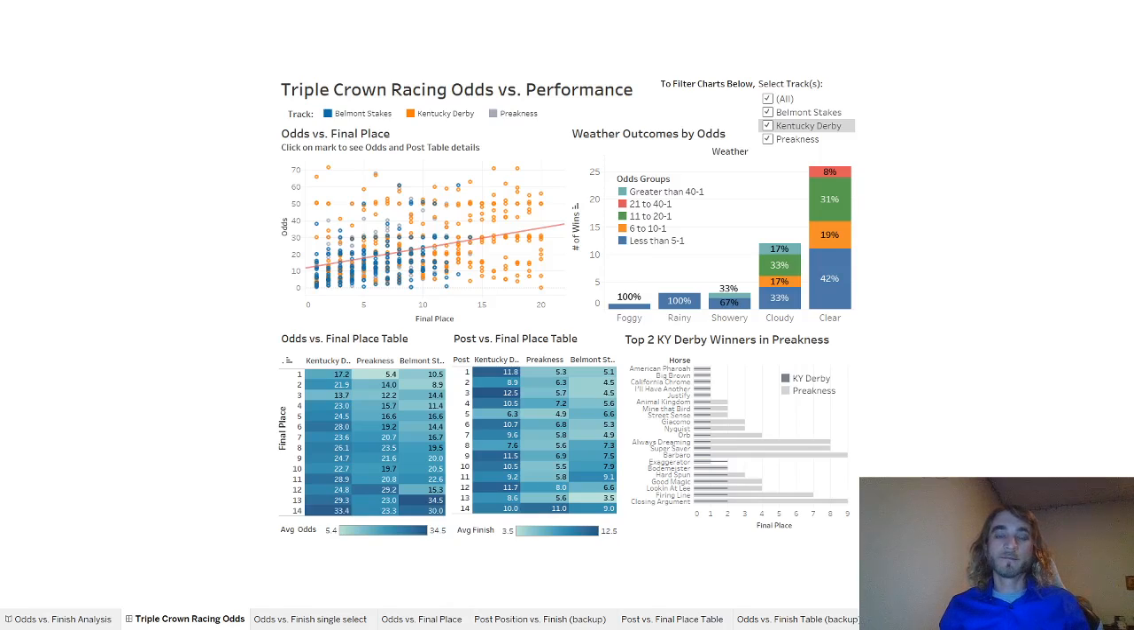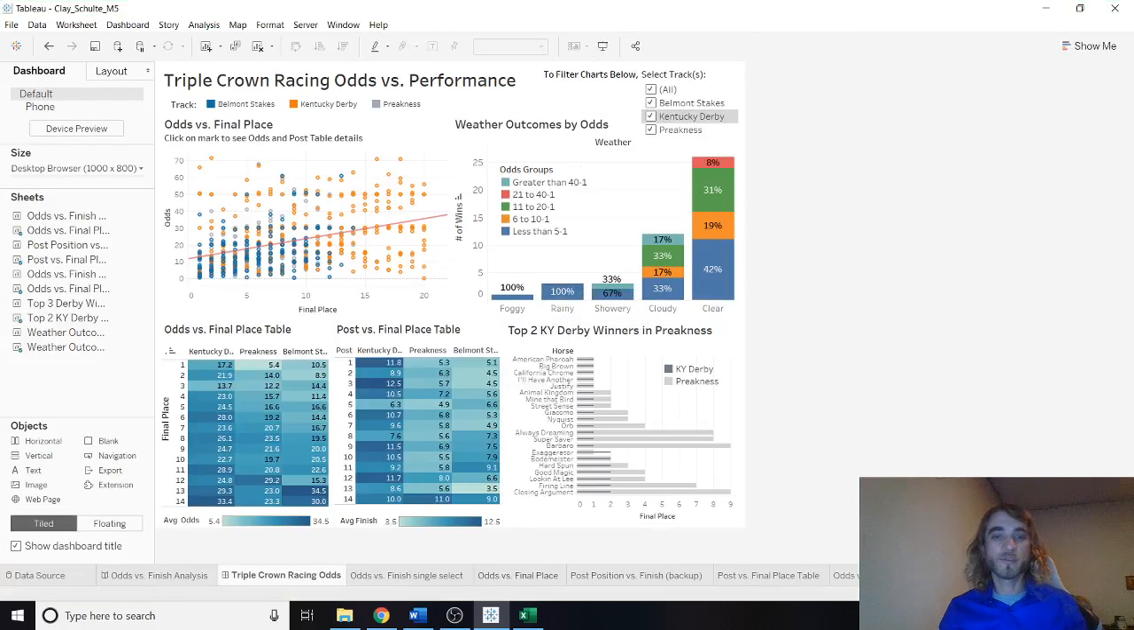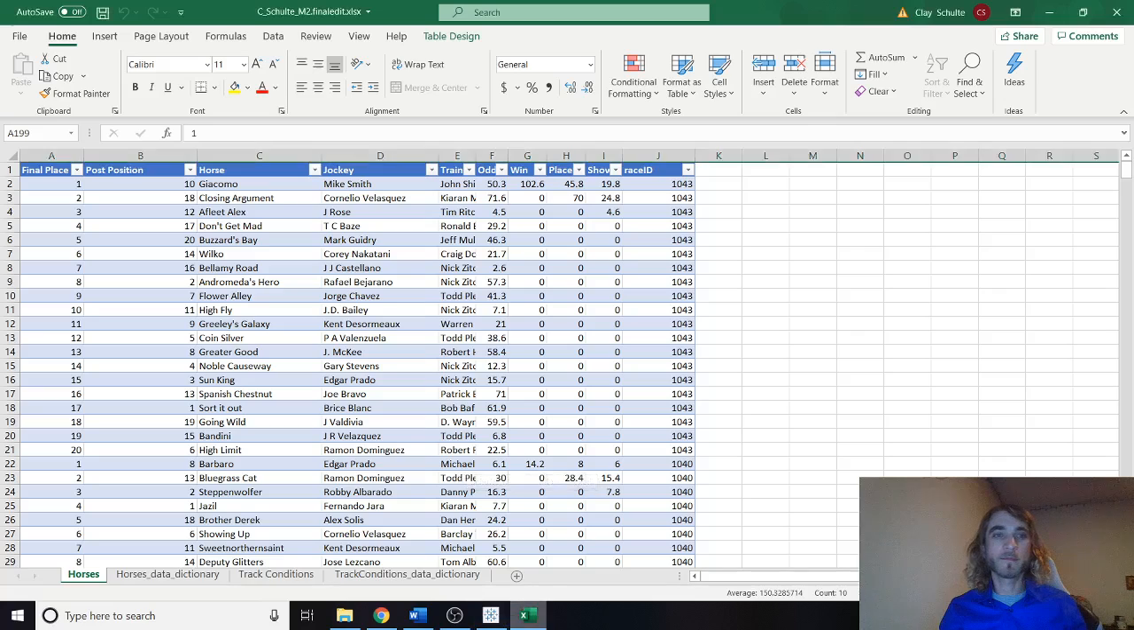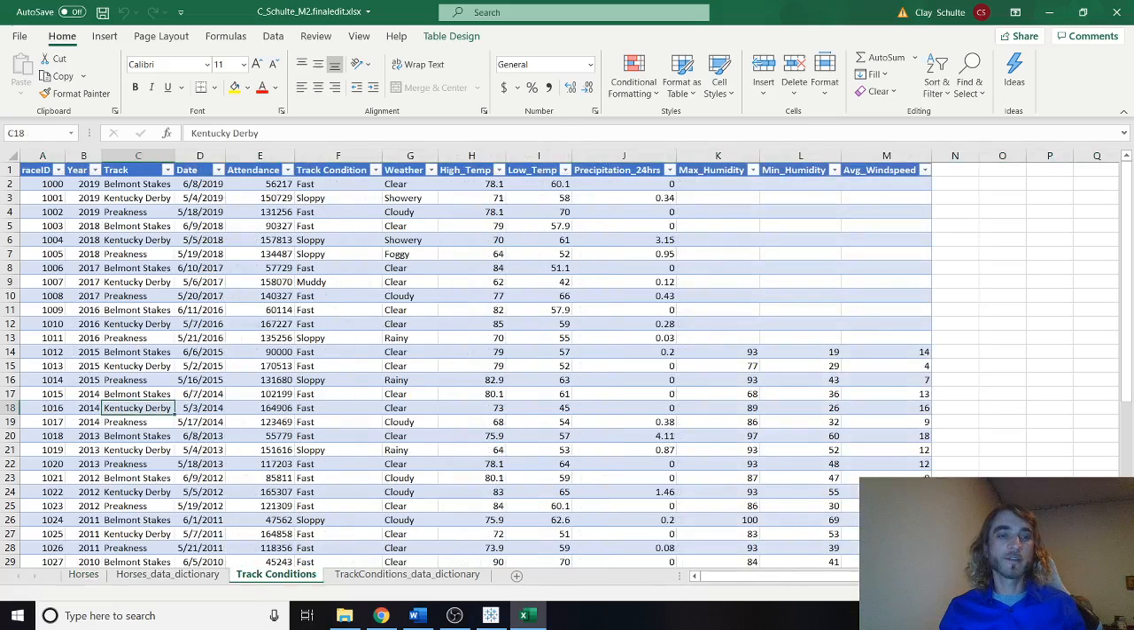So yeah, I wanted to look at odds, post position, weather effects, things like that. So let me go ahead and start with my data set. This is my Excel data set, and as you can see, I have two main sheets.